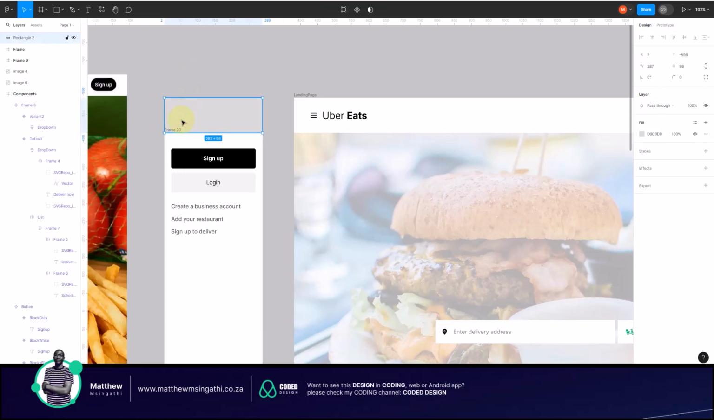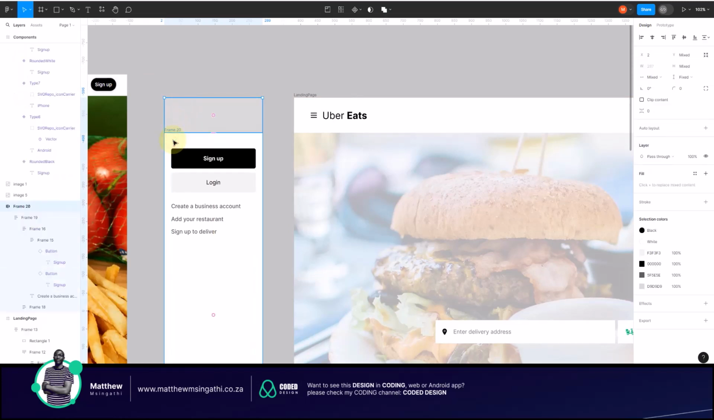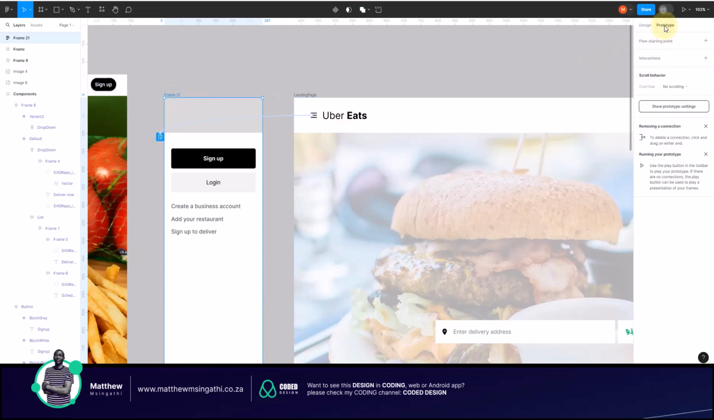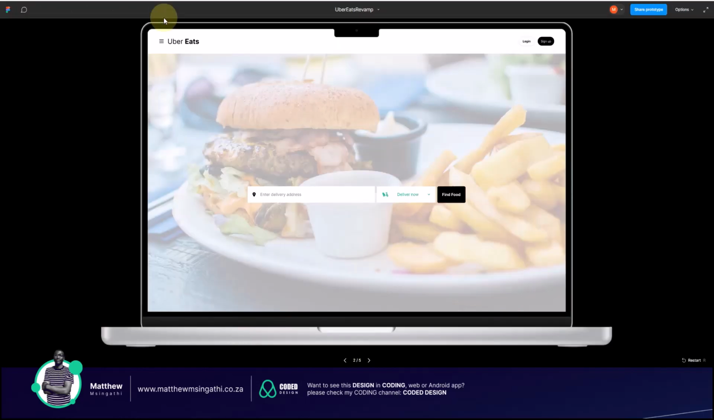Is this part of this? Yes, not part of this. Cool. Let's click this one and create an auto layout. Maybe with this now, it's a frame. And then from there, let's go back to prototype and see. It looks like there's something, but I'm not sure. Let's see, guys.